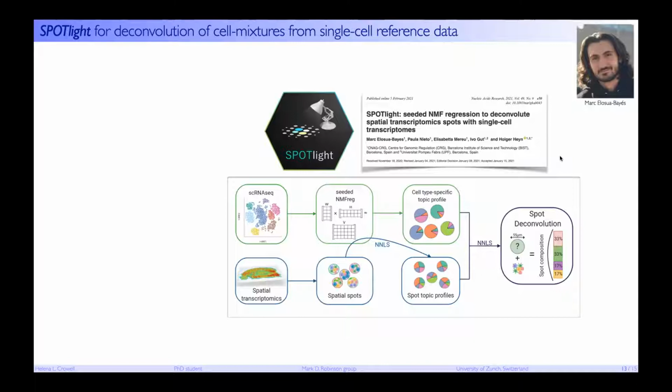And this uses NMF regression to predict for every spot the proportion of cell types that it is made up of, because at this time a spot might contain 15 different cells or something like that.